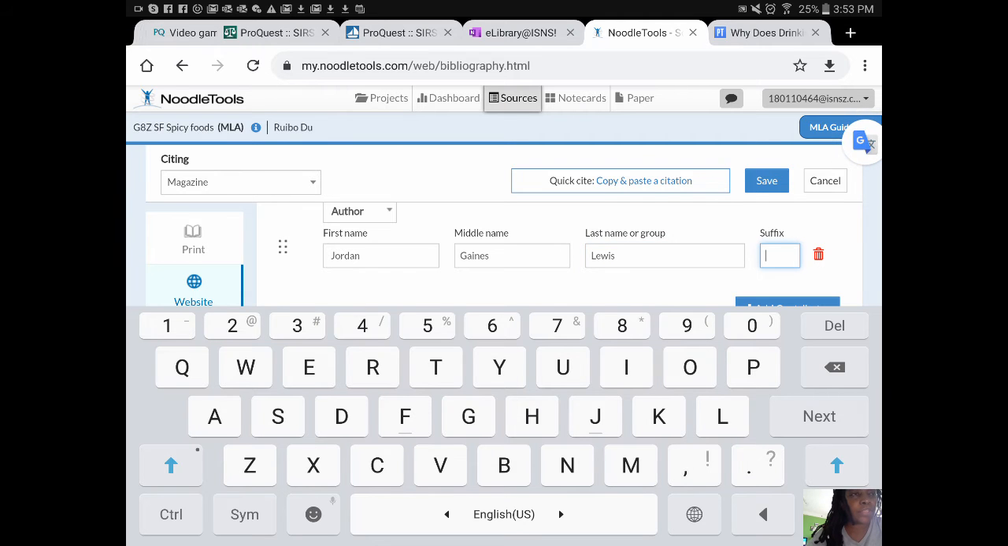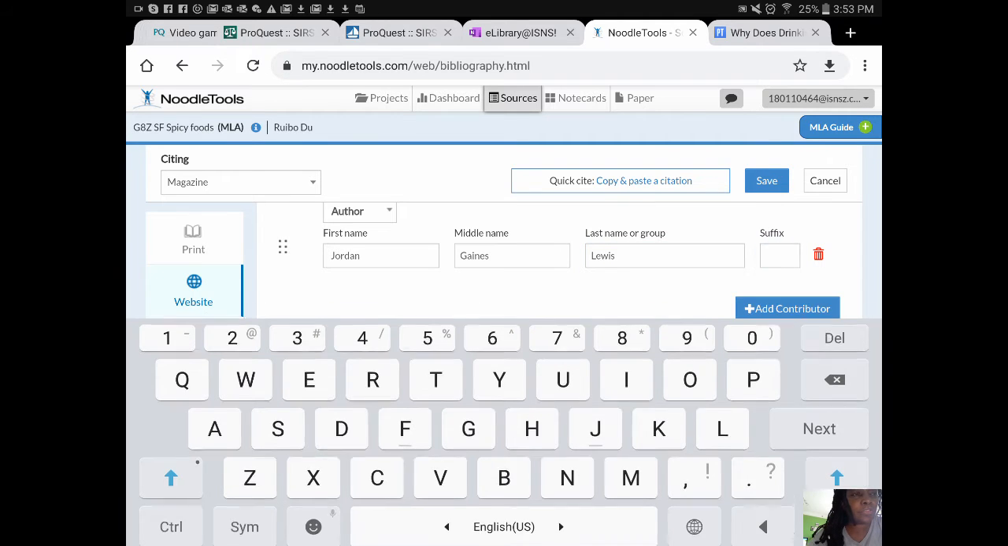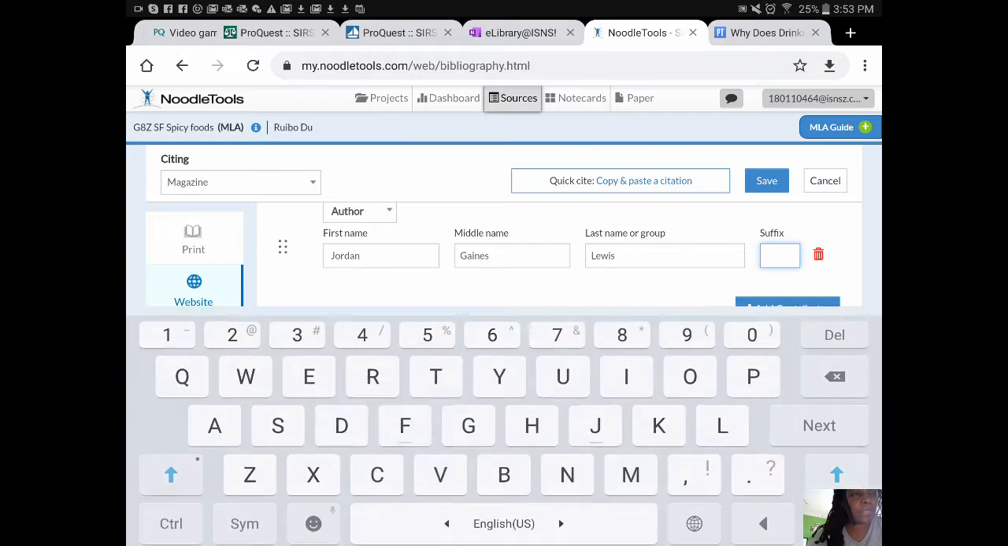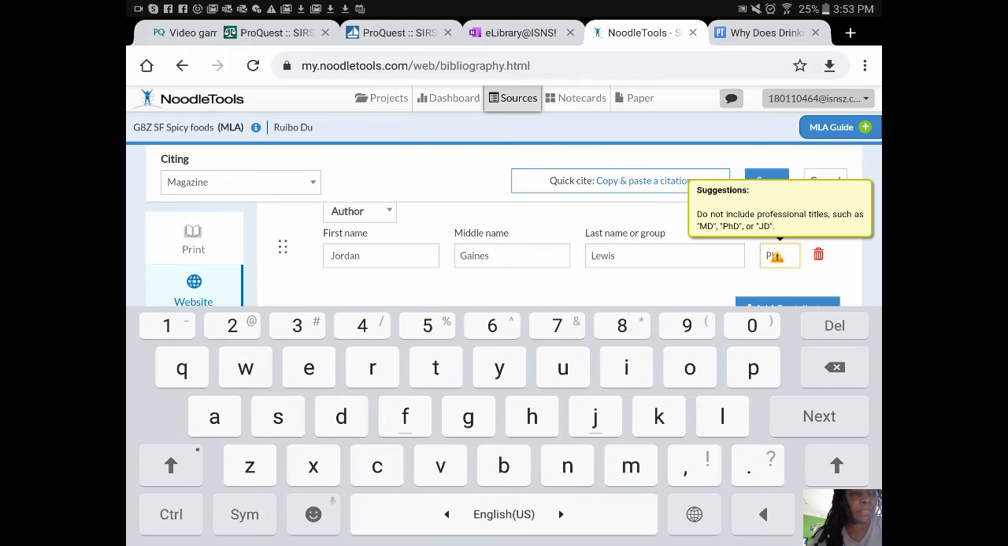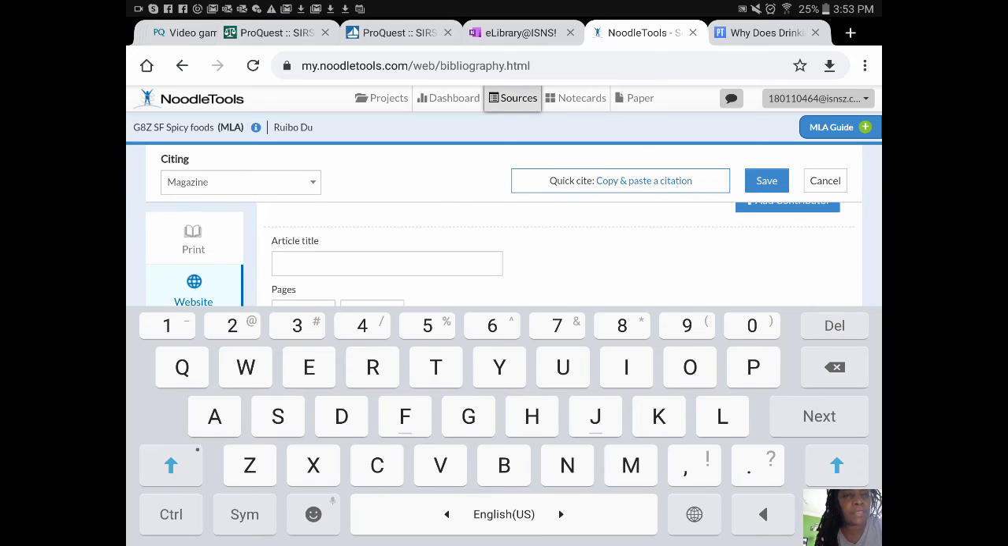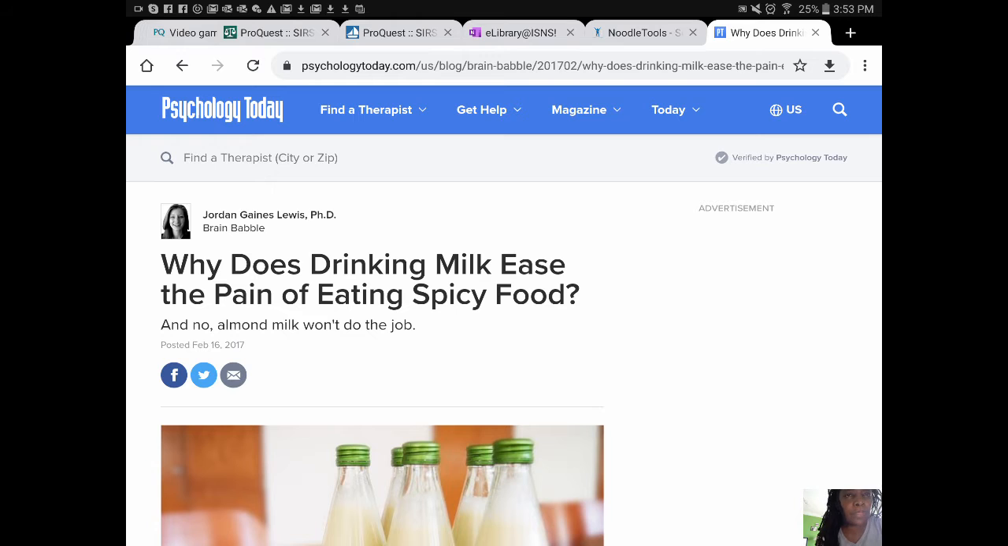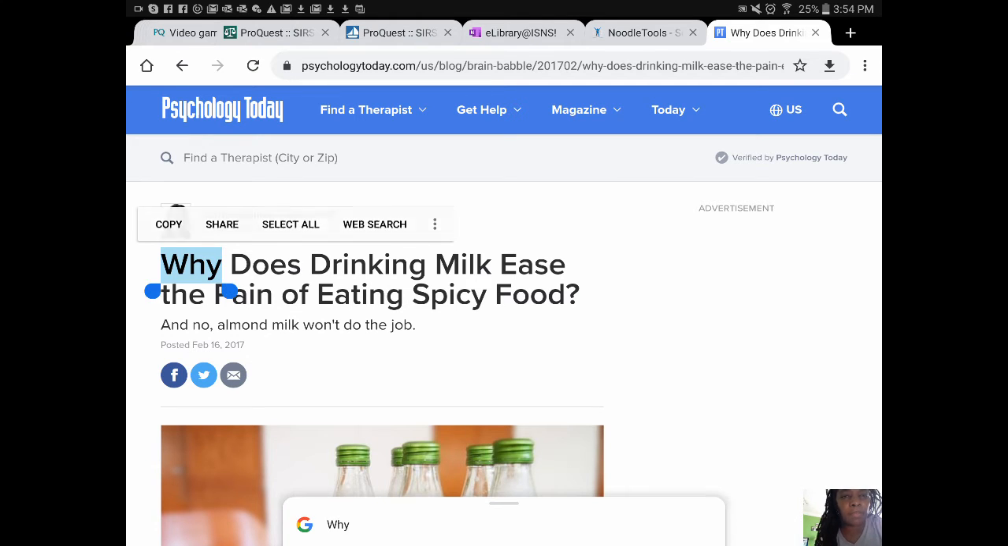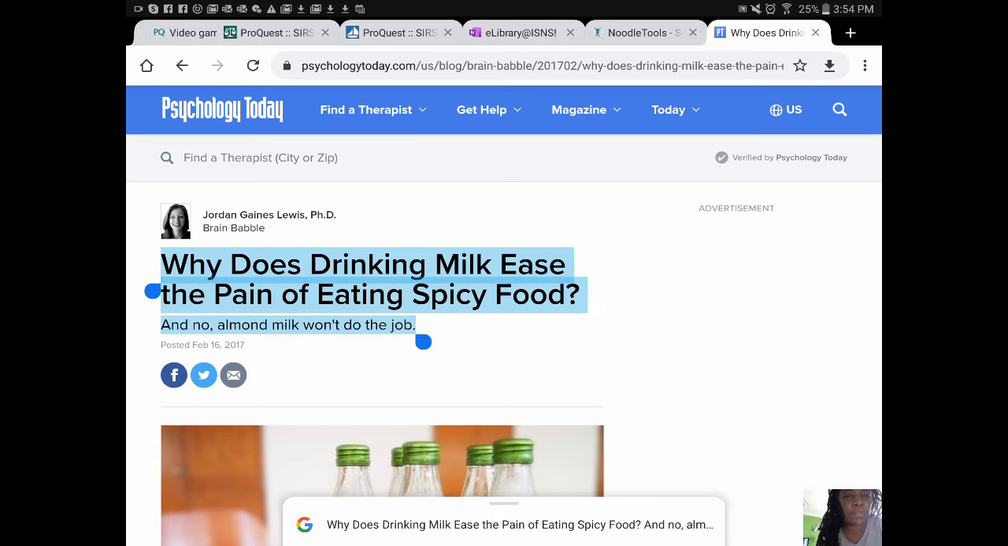Okay, you notice that she had PhD, but it tells you we don't use PhD as a suffix. If I type it in, it will give me a warning message. It says do not include professional titles such as MD, PhD, or DD. So I'm going to delete that and leave it. Next piece is the article title. If I go back to my article, the title is Why Does Drinking Milk Ease the Pain of Eating Spicy Food, and no almond milk won't do this job.